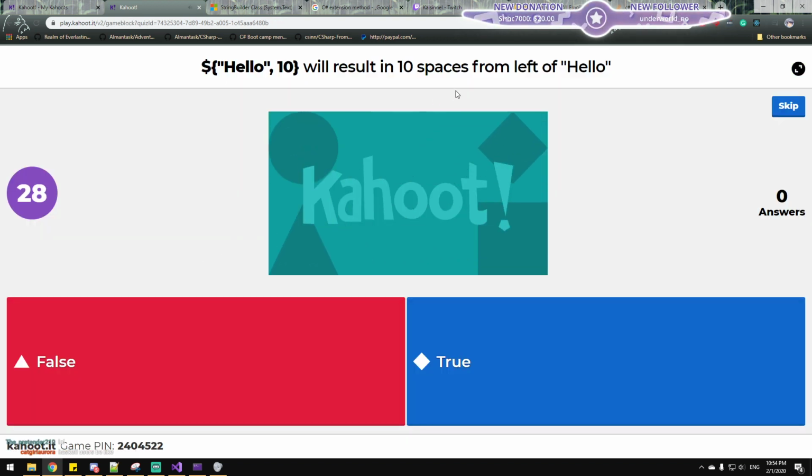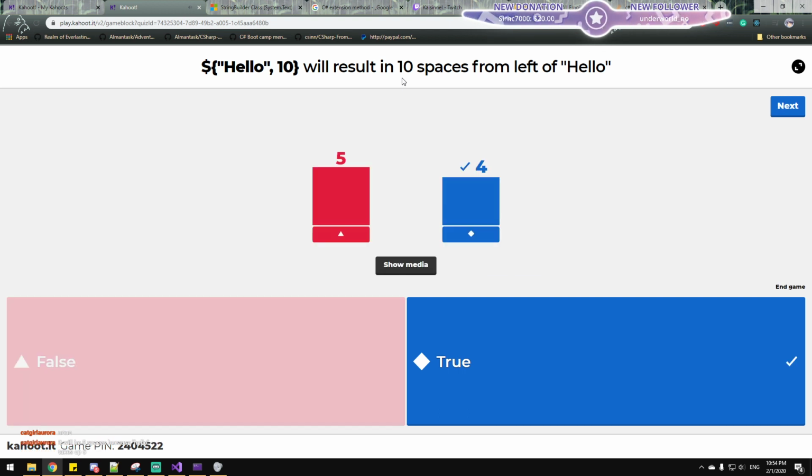If we print this, what will be the result? Will it result in 10 spaces to the left, or will it reserve the 10 spaces to the right? I agree that this one is tricky, but it will reserve 10 spaces to the left. Because if we start... I cannot even have a logical explanation why.